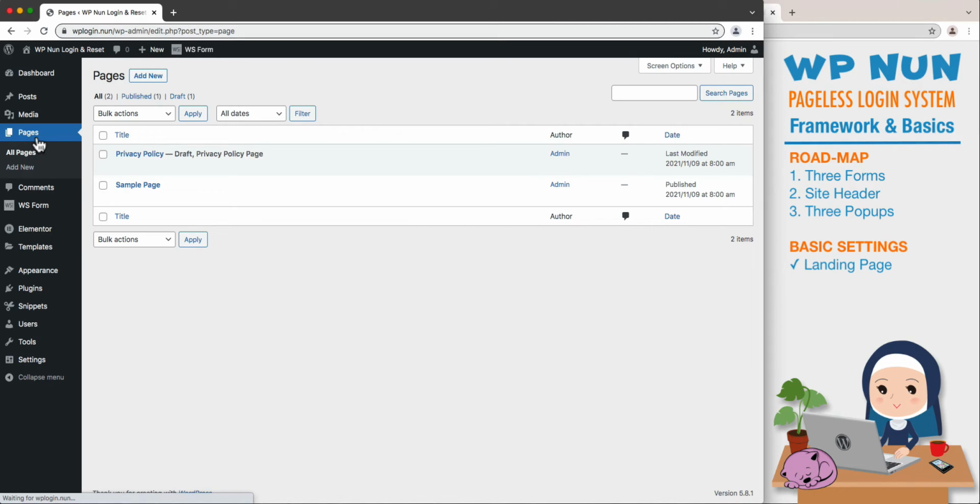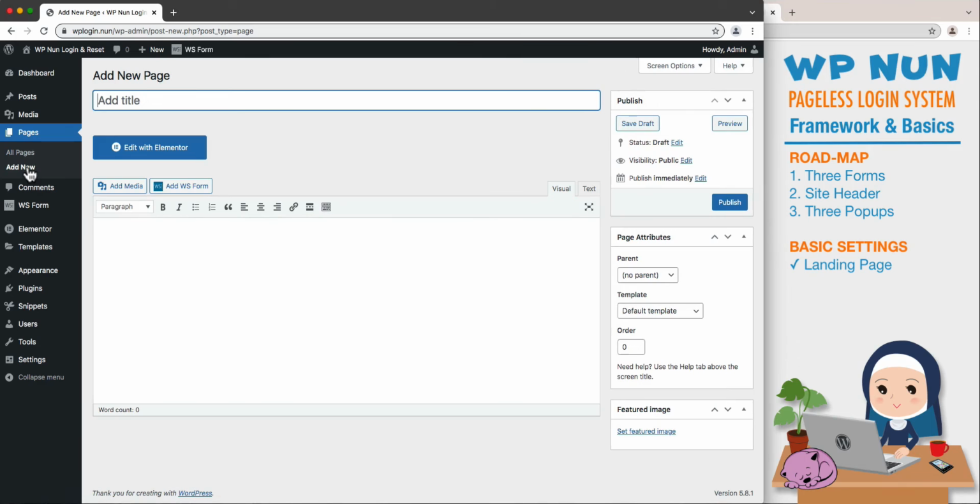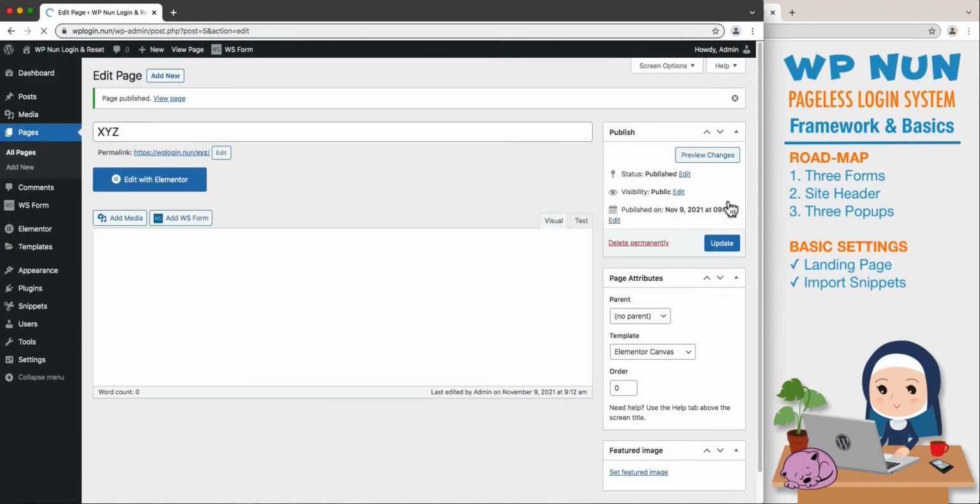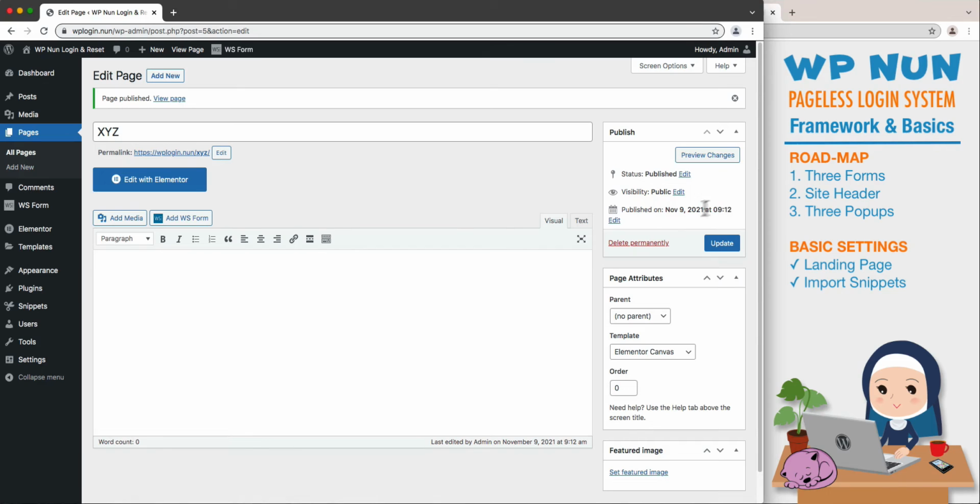It will also form a part of the reset URL, which will deliver the user login credentials to be handled by the reset form. You can name this page however you wish. For this tutorial, I will name it XYZ, and set its template as Elementor Canvas. Let's publish our page. Now let's import the required code snippets using the Code Snippets plugin.